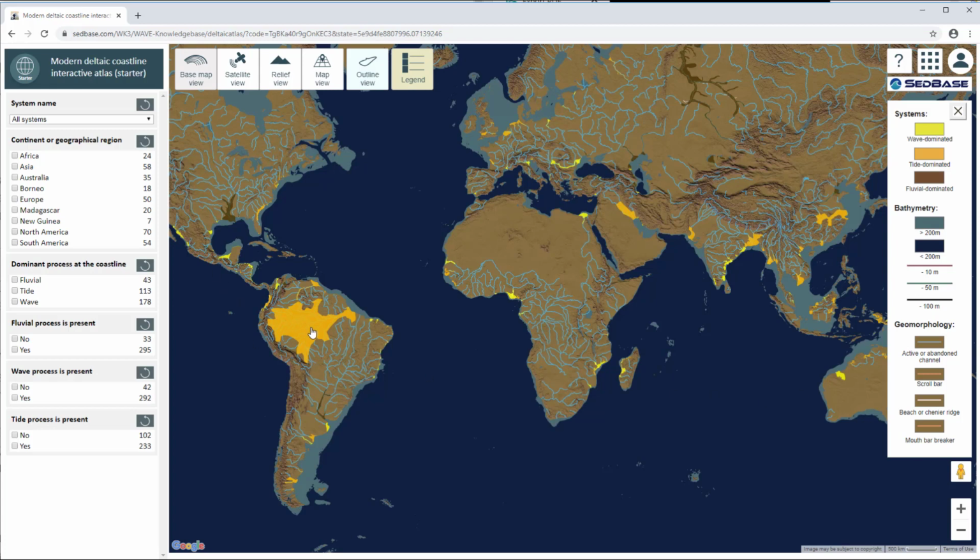We can see very quickly that we have these polygons which are shown to us, which are either brown in color, which means a fluvial dominated system, orange in color, which means a tide dominated system, or yellow in color, which means a wave dominated system. In addition to that, we have an outline view, so that we can always toggle on and off these background colors. So if we want to view some more of the geomorphology which is available on the map, we do have a way of fairly easily doing that.